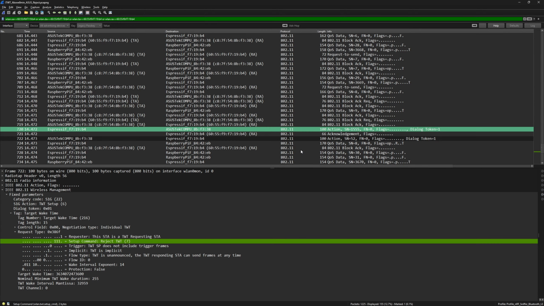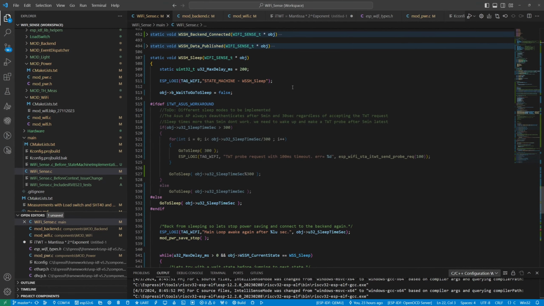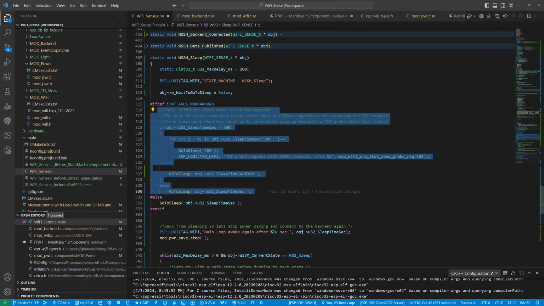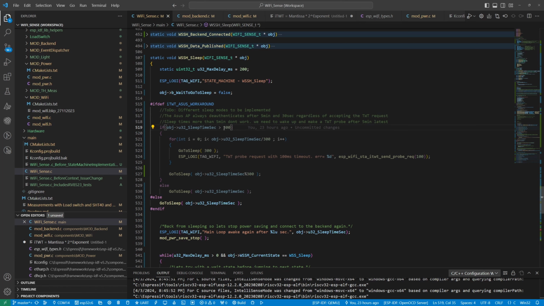Okay, last part, let me show you how you can get around this deauthentication in the code. Quite simple. Here we have the code that I'm using as a workaround. That's this part. The main task is sleeping, and basically after 5 minutes, if we have a sleep time above 5 minutes, we wake up and we are sending a probe, just a small probe, and then we're going back to sleep.